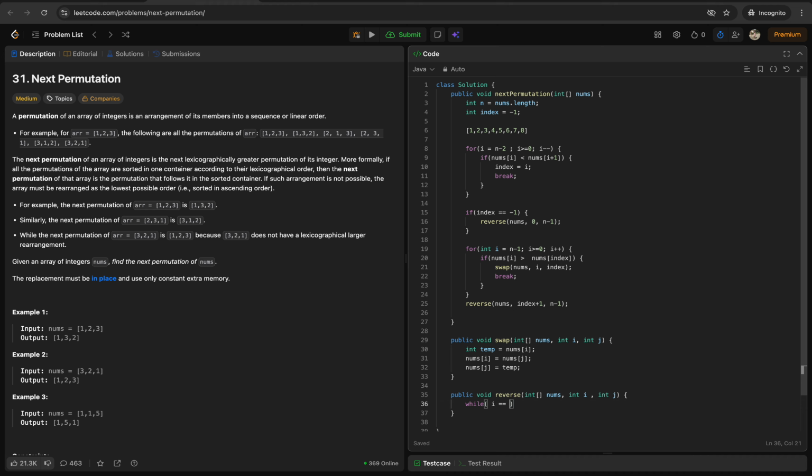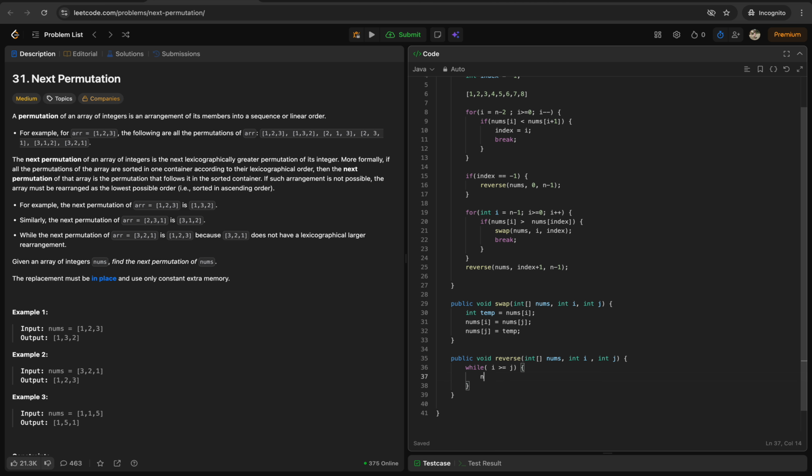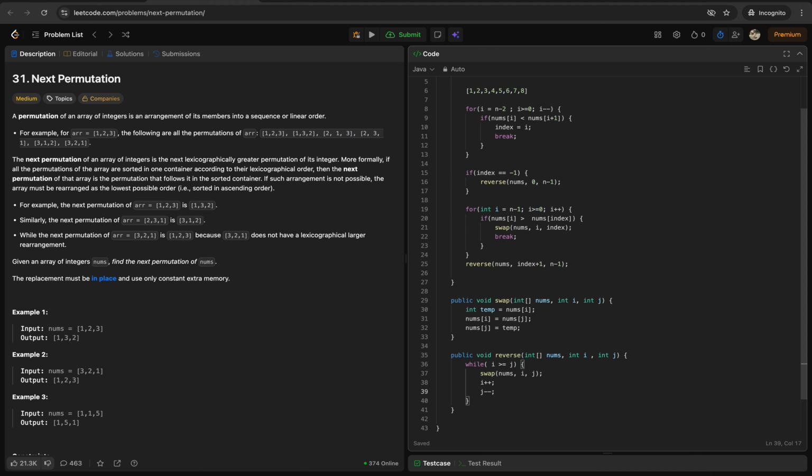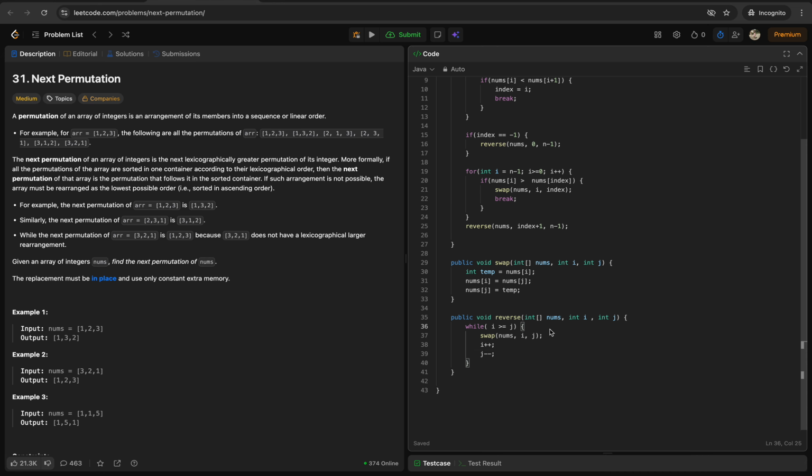While i is less than j, what we will do is swap nums i and j. Let me just write the swap method, swap nums i and j, and then i plus plus and j minus minus. Will it work? It should. Let's see. The swap is done.